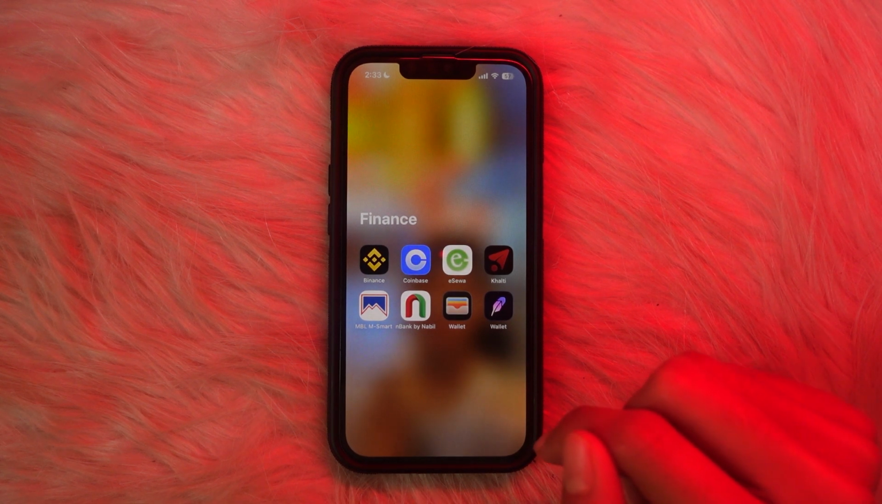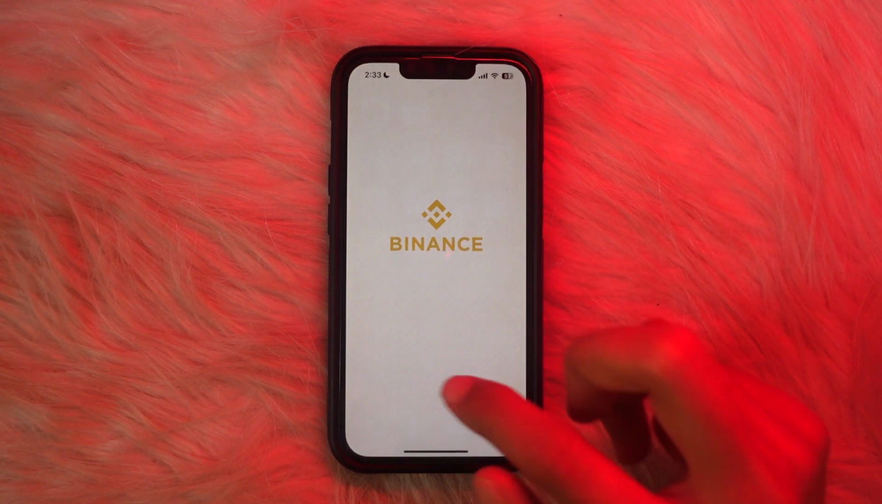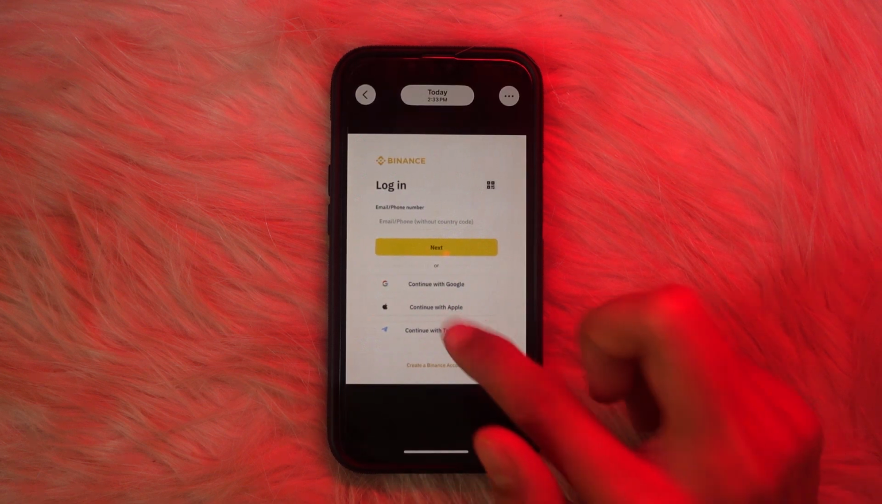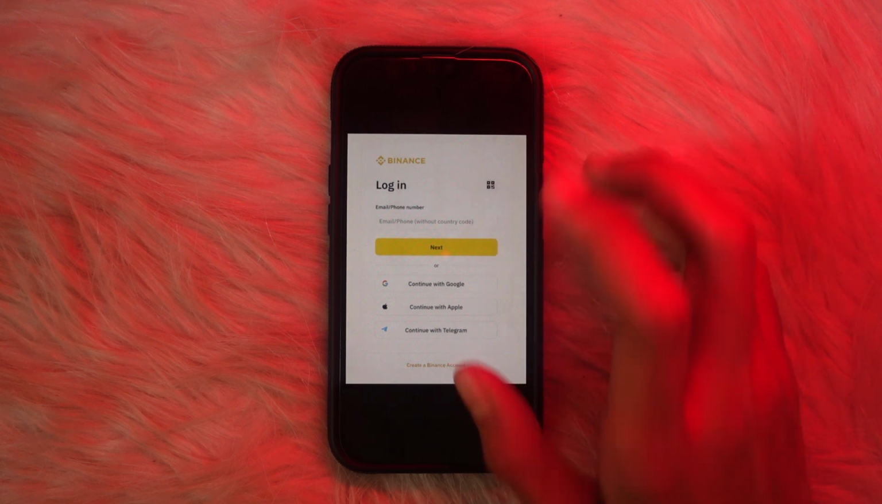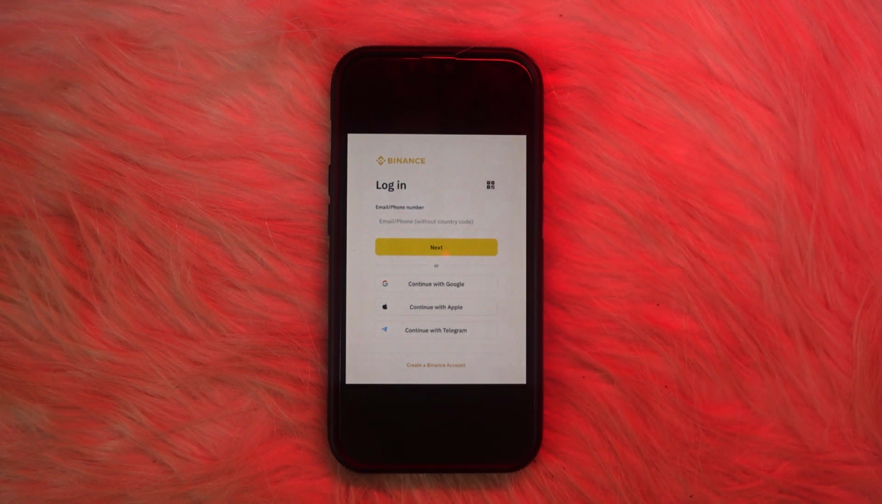In this video I'll show you how to recover your Binance account. For that, just open your app and go straight to your login page, and there you will see Forgot Password. Just click on that and enter your email address or phone number, and then enter the verification code sent to you, and there you can set a new password.